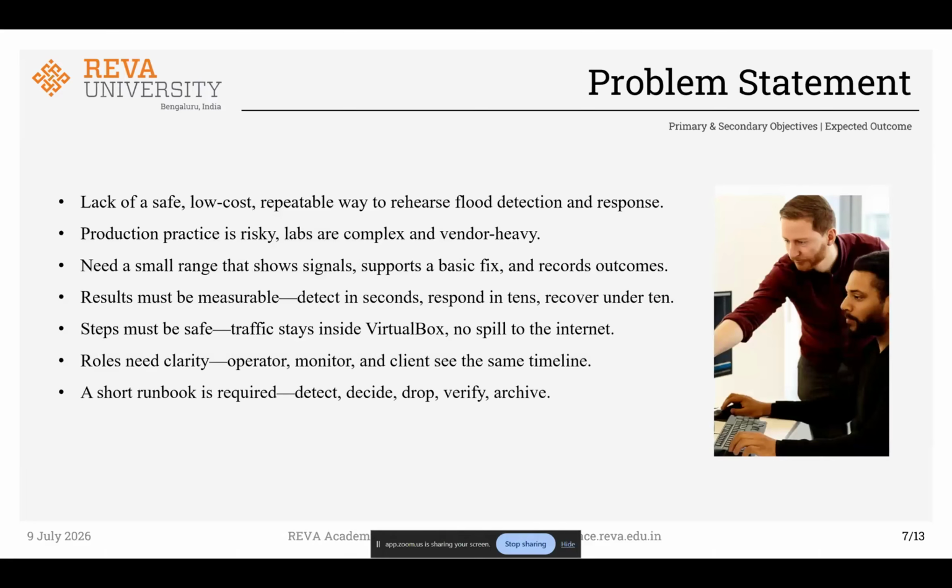Problem statement. The main objective is to provide a safe and affordable environment where students can learn and perform attack and defense exercises. The cyber range should detect attacks quickly, help administrators respond effectively, and restore service rapidly. All activities remain inside the virtual environment without affecting the real world.